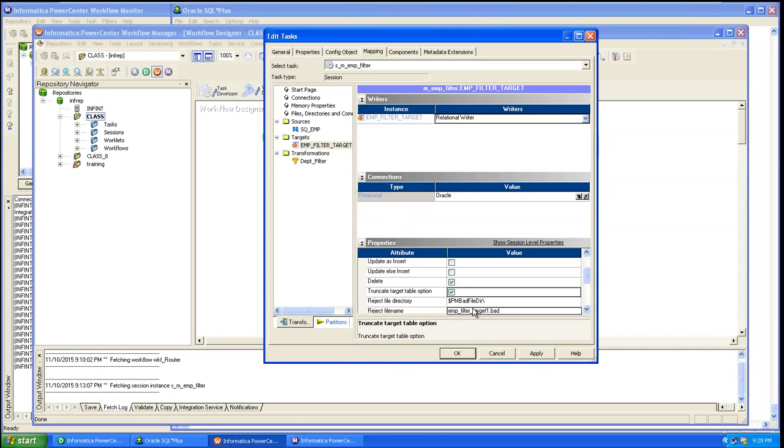Sir, this could be dangerous as well in the prod environment. Yes, exactly. Sometimes we always require only fresh data, right? We no need to consider old data. In that case, we will check this option. Otherwise, we will not use this option. If you use this option, it will truncate the old data, and then it will load fresh data only.